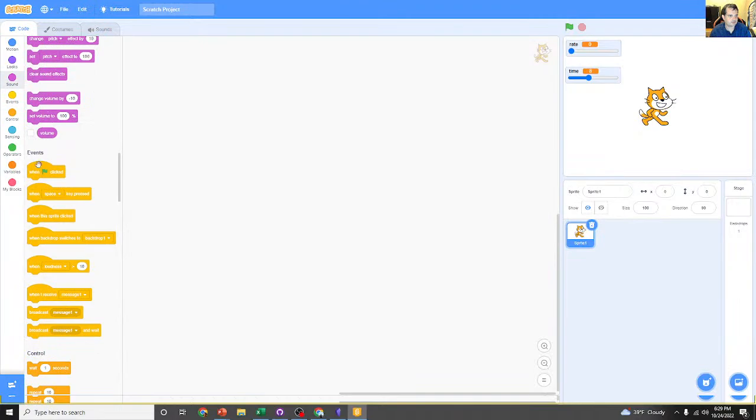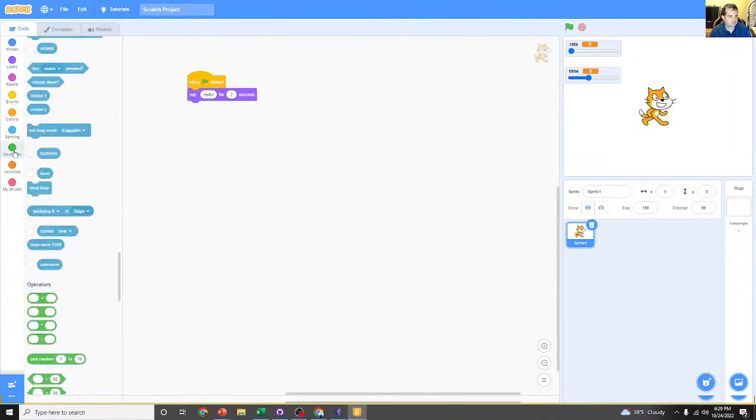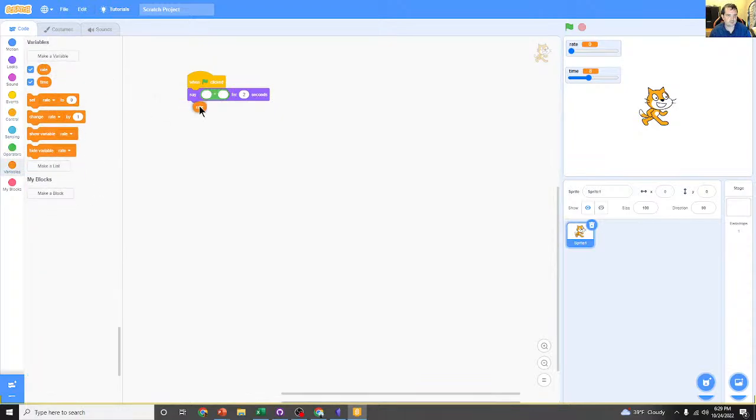So I'm going to start with when the green flag is clicked. I want it to say for 2 seconds. And we've got to use these operator blocks because we're going to do distance equals rate times time. And that's this little tiny star right here. This is the times. So I'm going to take that, grab my variables, and go rate times time. Now this is just going to give us a number. I don't quite want that.